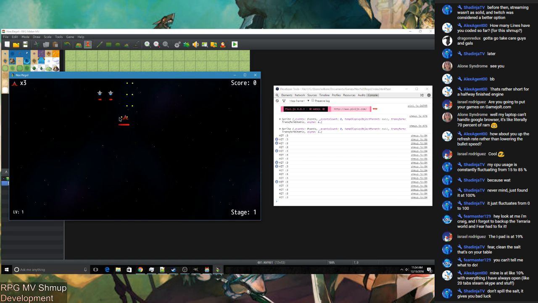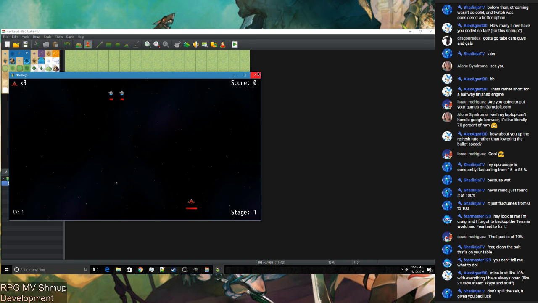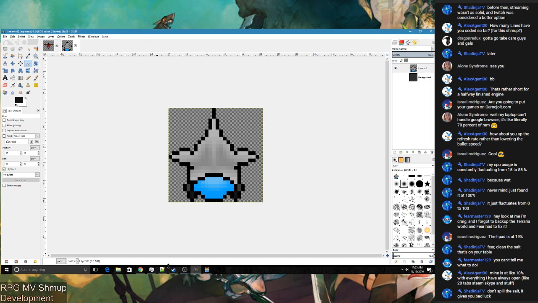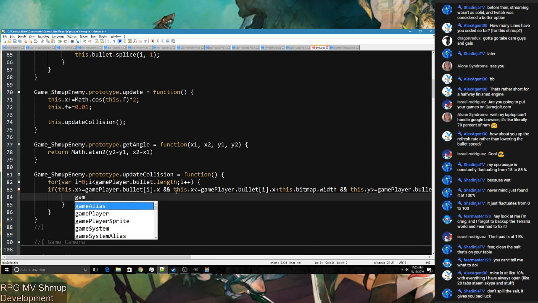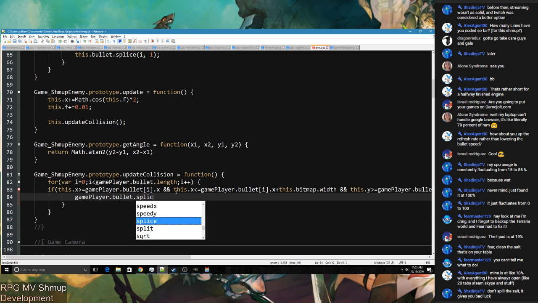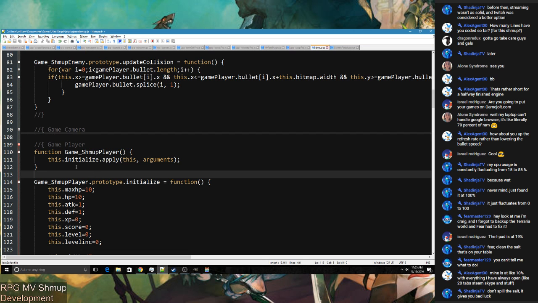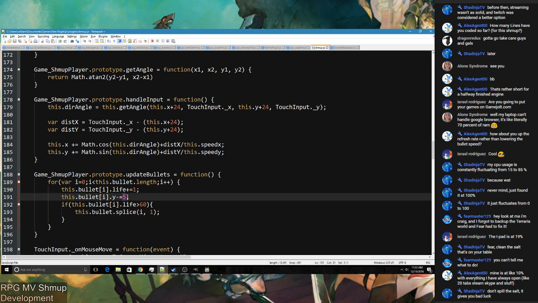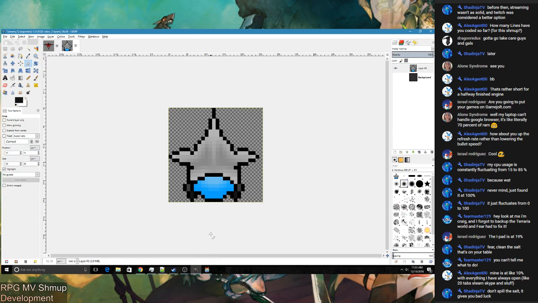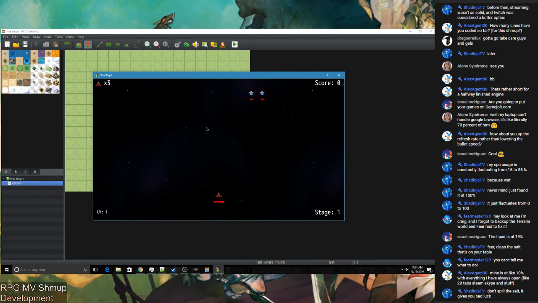Yes! Collision is now working. Alright, so, game player dot bullet dot splice, I won. No, I lost. Oh, I did not. Okay, hang on. Should be good. Yes! As you can see, the bullets are now getting destroyed.